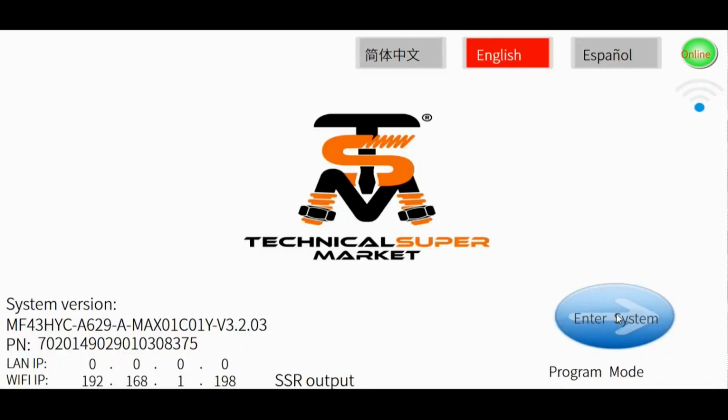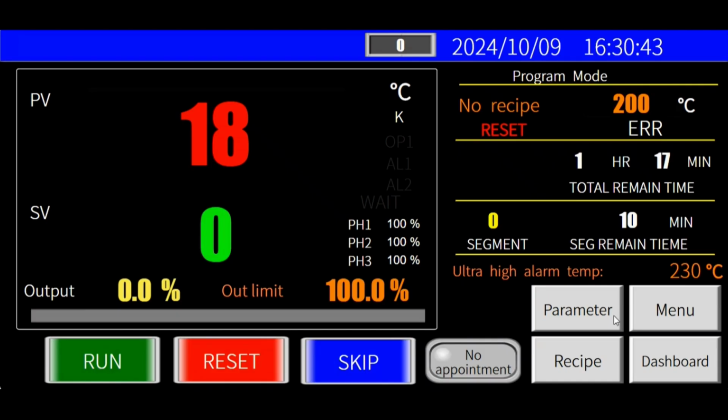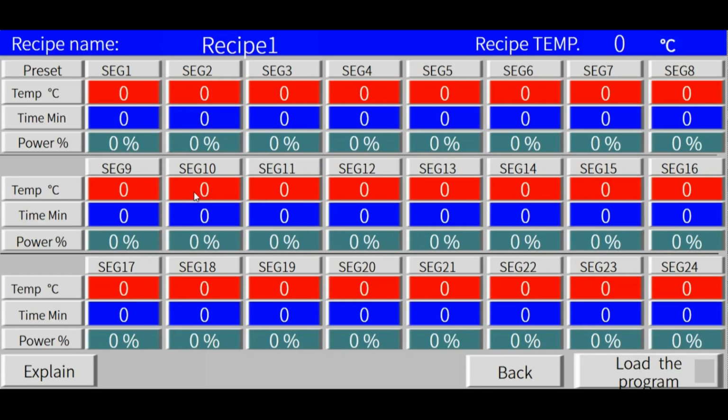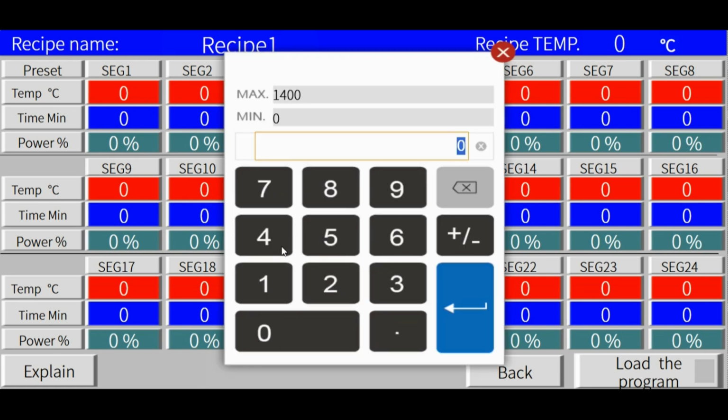Please press Enter System button, then press on the Recipe button and select one of the 6 recipes available to be programmed. There are 24 time and temperature segments in each recipe. You can set up time and temperature for each segment individually.